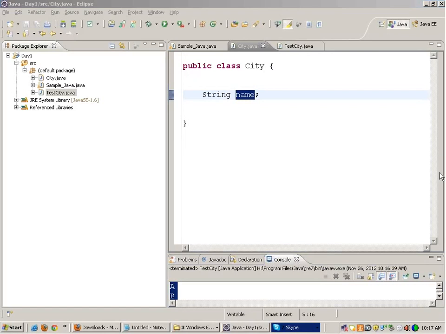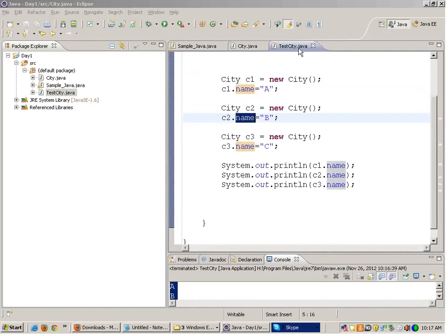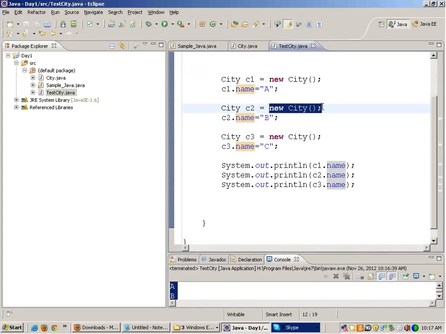Can you just go back to your last example? My question is simply, what does it mean by new city? What does it exactly mean as a syntax? Are we creating a new object? New city, yes. This syntax tells Java to create a new object in the memory. Fine, thanks.